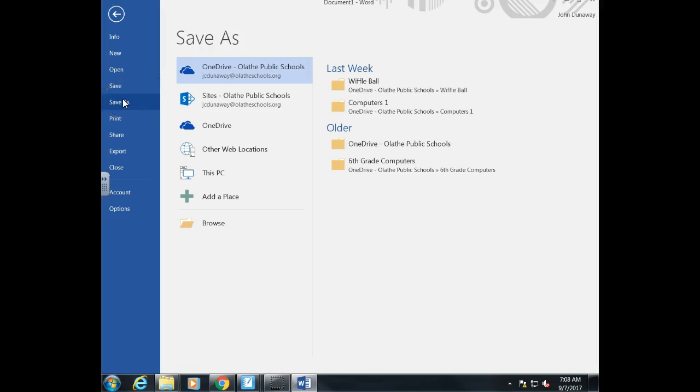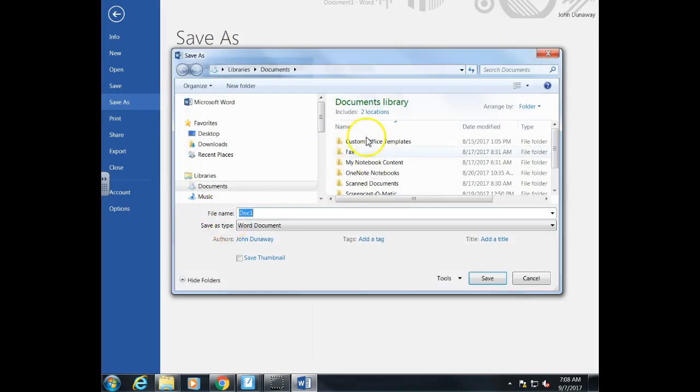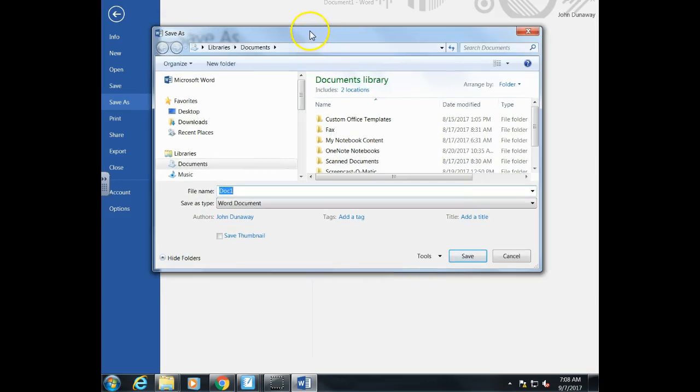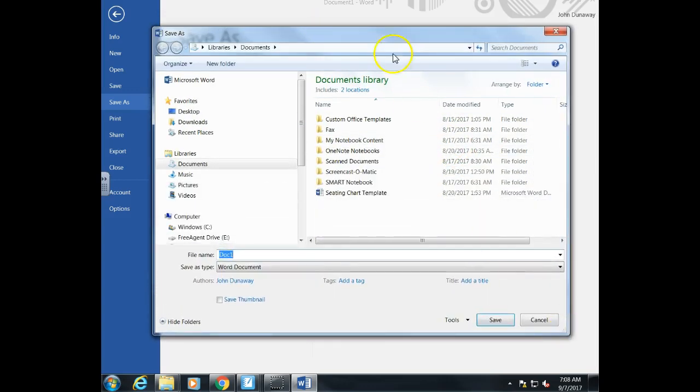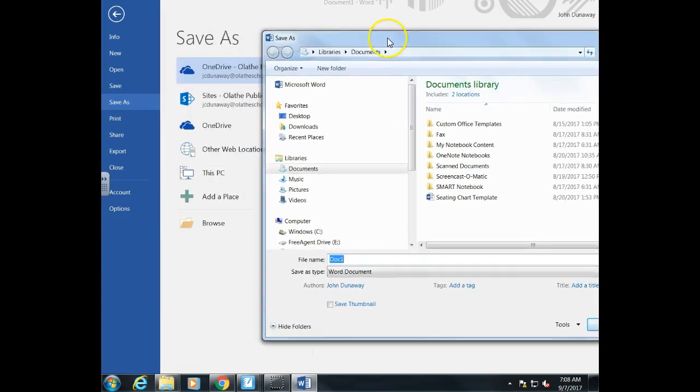That's easy. Actually, that's a lot easier to do from the keyboard. But for now, we're going to click Save As, so do that if you haven't. And we're going to go down here to Browse. When you hit Browse, basically what you're saying is, I'd like to save this document somewhere else on my computer.